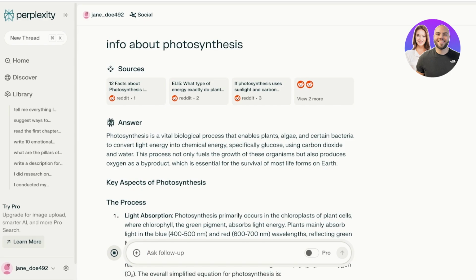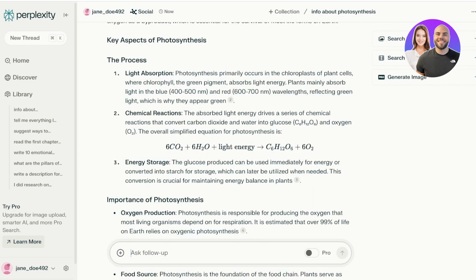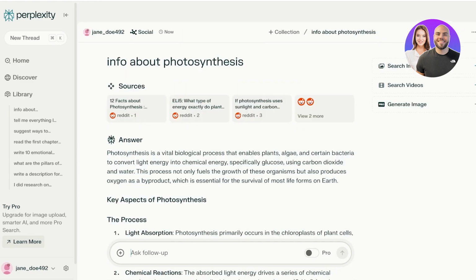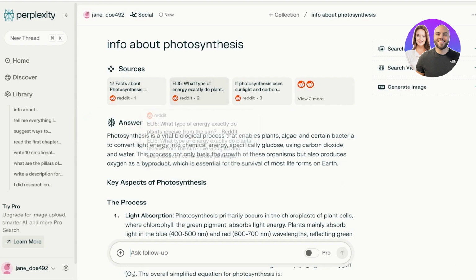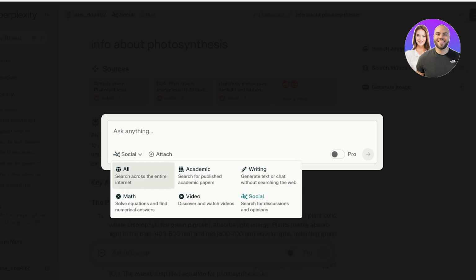But you guys can see the answer already varies a lot because key aspects look very different as compared to what they look like because they are taking information from community platforms like Reddit or any other public community platform like Quora.